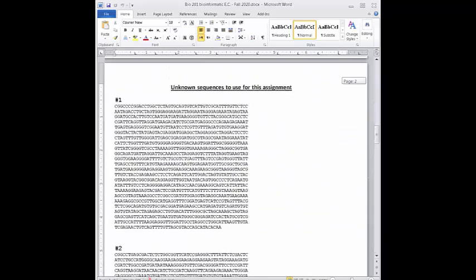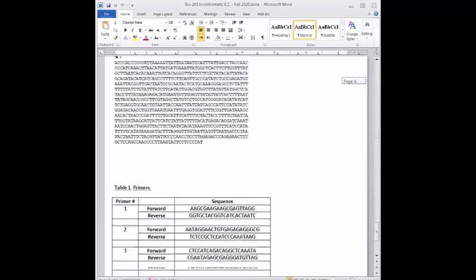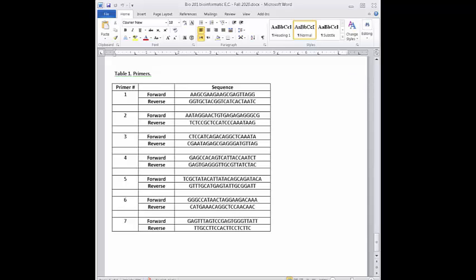And so once again, I have these 7 sequences, but then down here, I have 7 primers. Now, what I'll tell you is this. These 7 primers match the 7 sequences above, but each primer is specific to a particular sequence. And so in order to complete this, what you're going to need to do is to use a function in BLAST that allows you to compare 2 or more sequences.